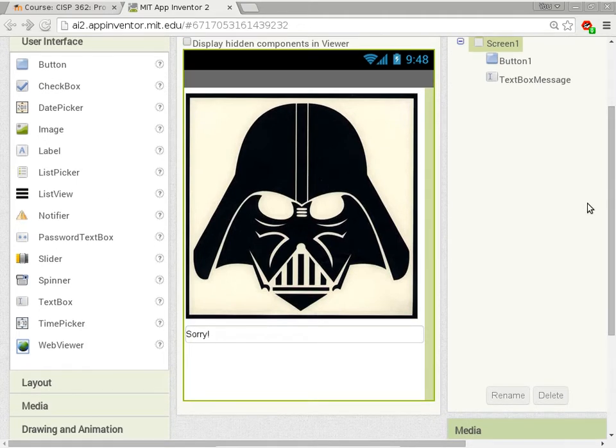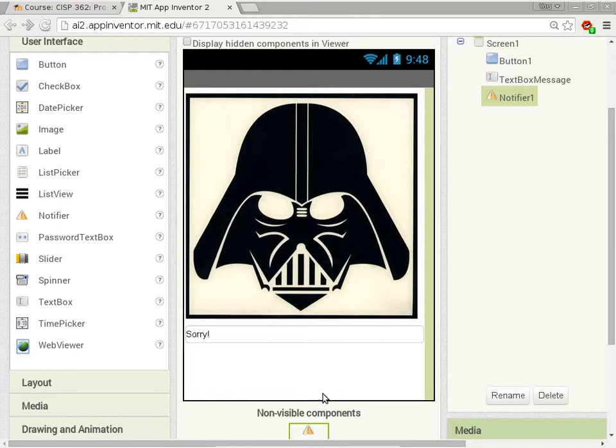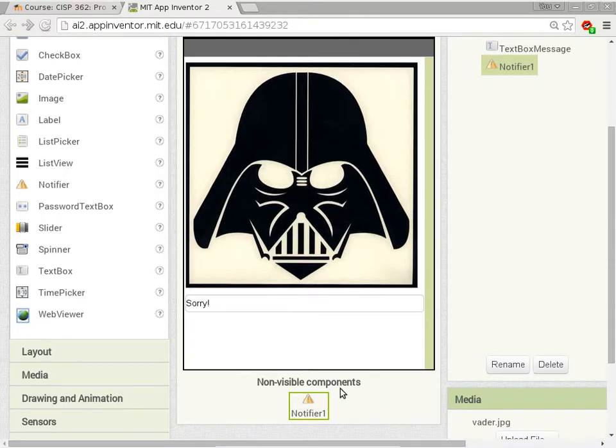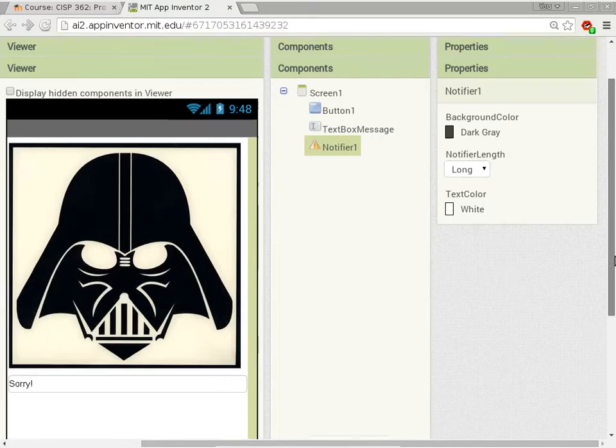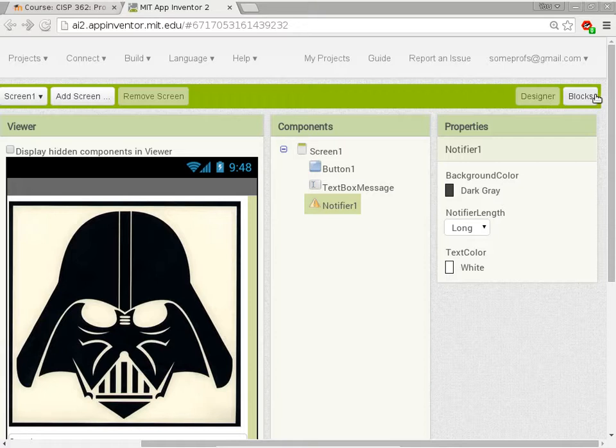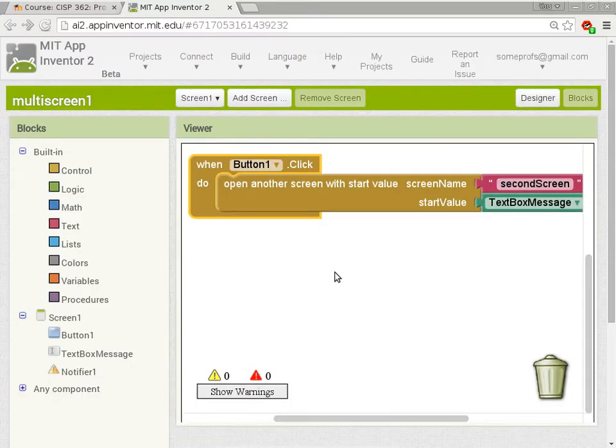There are several things you can do. You can put a label here. You can also use a notifier. I'm going to use a notifier in this case, because I can use a label, but we already played with labels. So let's go ahead and use a notifier instead. A notifier is an invisible component, so it doesn't get into the screen itself, but it does show up as a non-visible component.